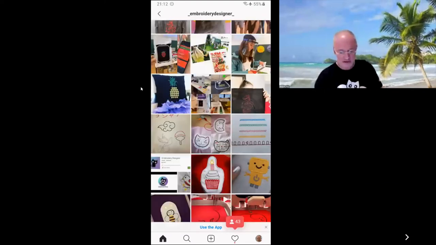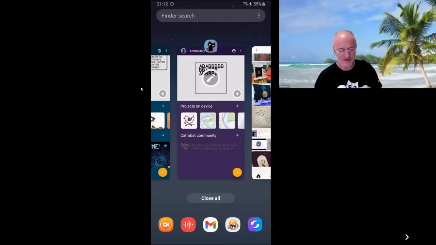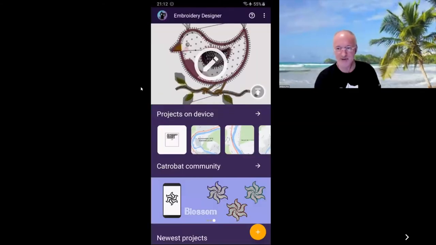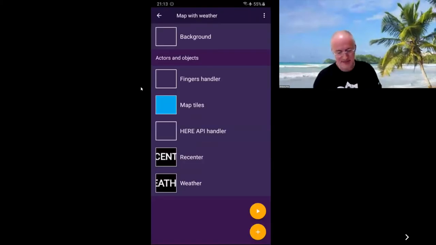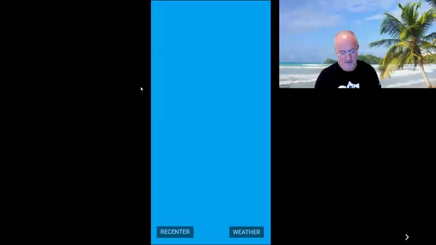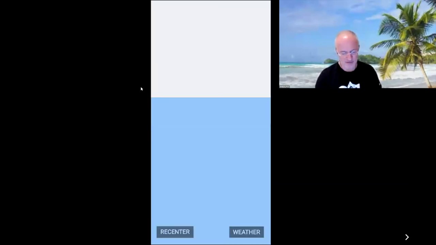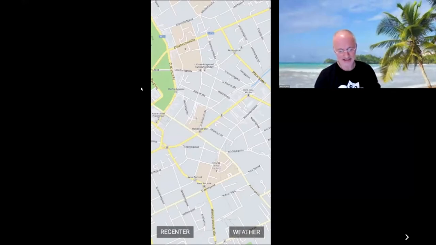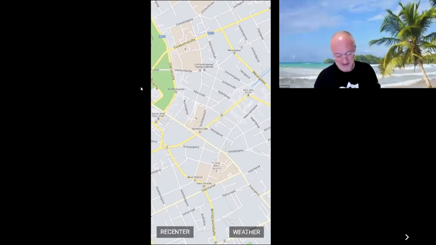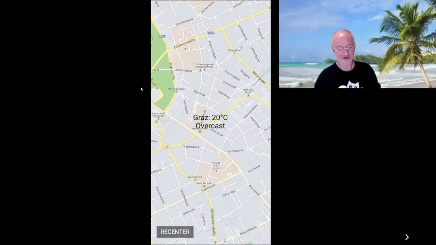Now I also wanted to show a few things that we were inspired by, especially from NetsBlox. Here I made a simple program that retrieves a map. I hope it works, if the internet is there. Let's see. Here you see, in the center, is where I am currently. And I hope the weather retrieval works. It's overcast and 20 degrees.